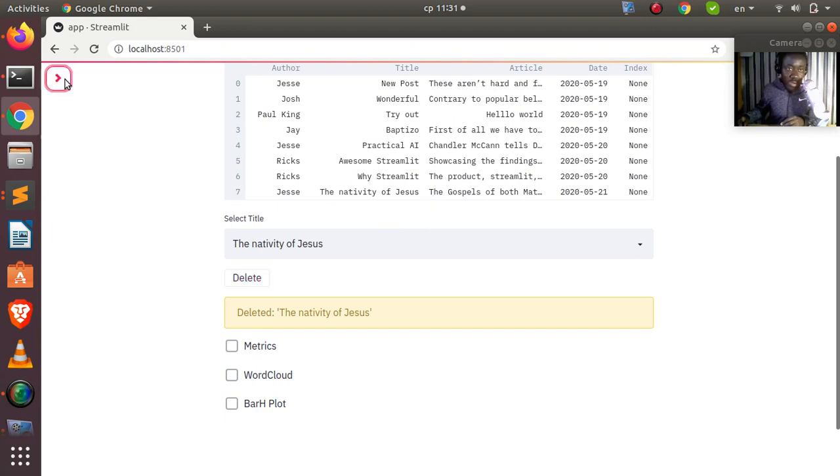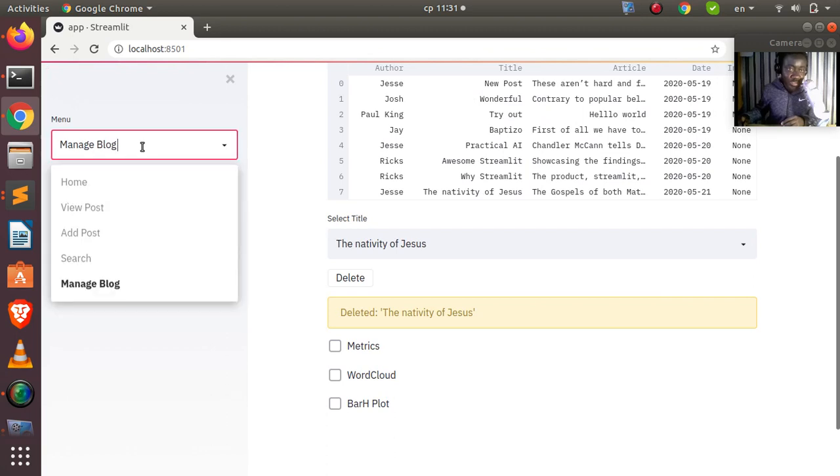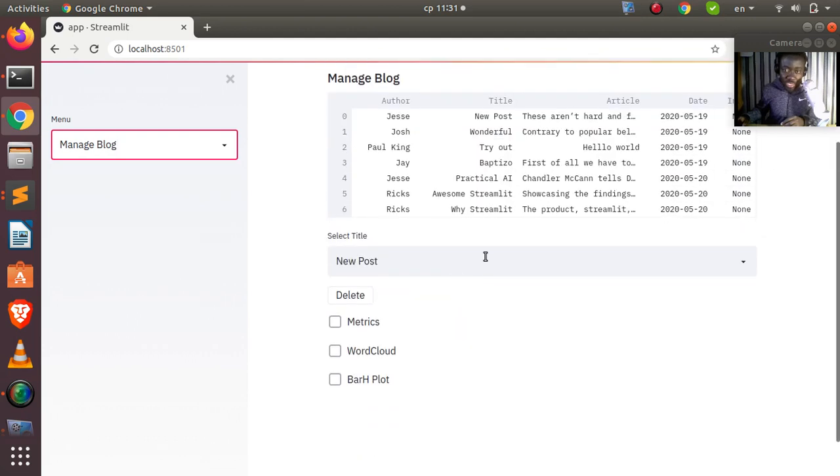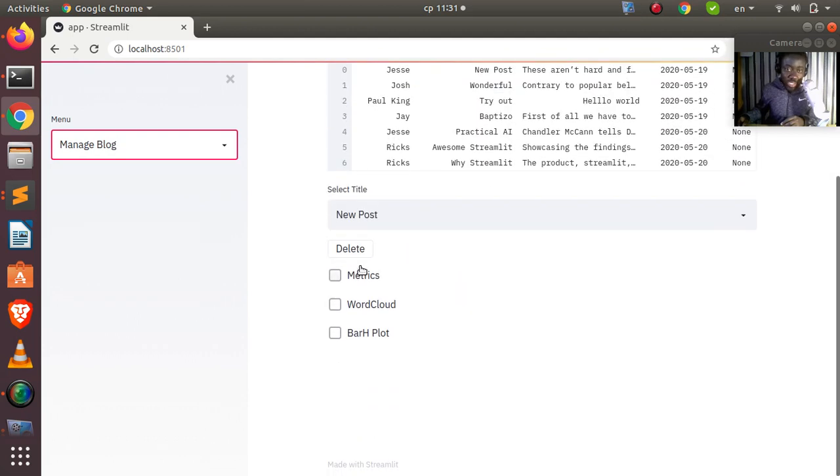So if I go back and I refresh it, that is another thing you're supposed to see how to work on in the future. If I go back again to this, now it is no more there, right? The nativity of Jesus is no more there. That is one thing. You can also check for the metrics.